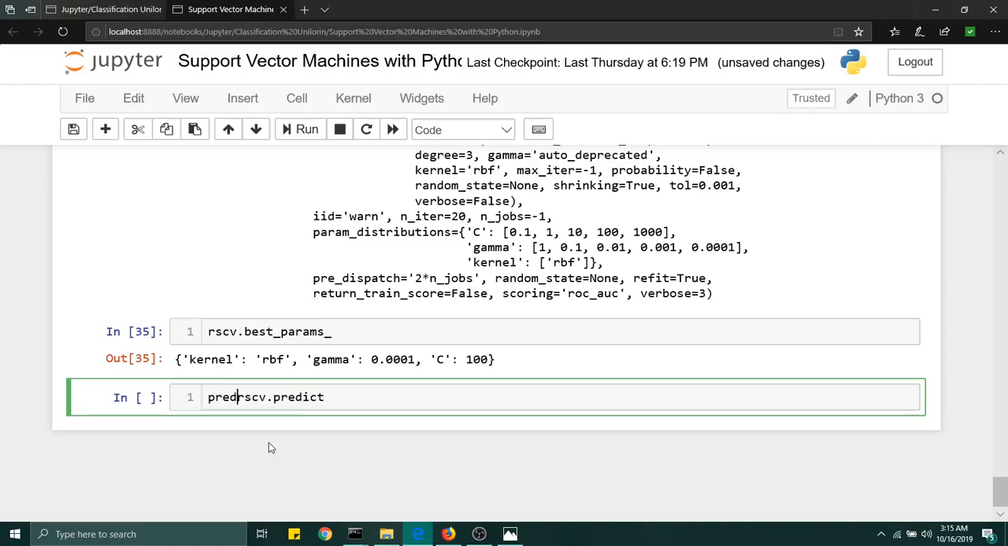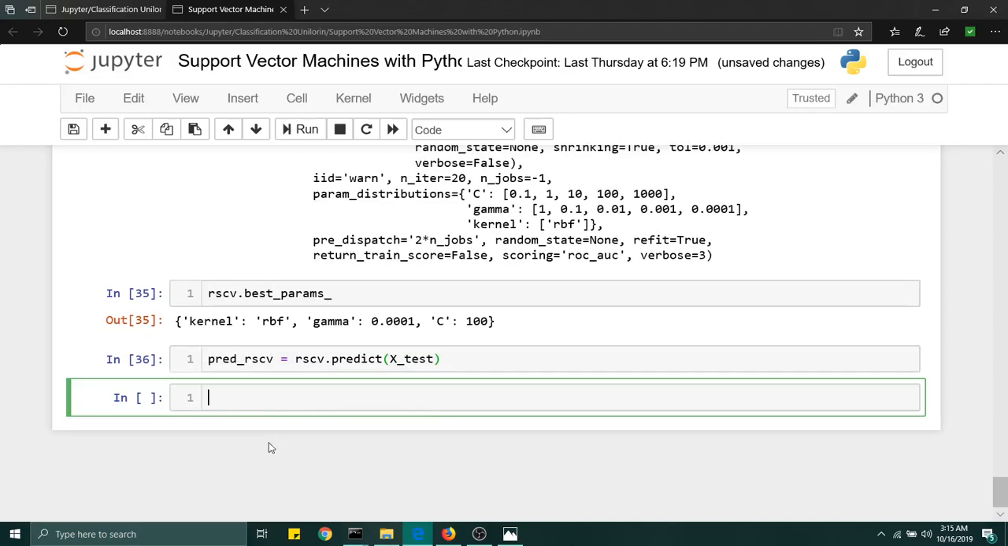Pred_RSCV equals, so basically I want to store the prediction that it is going to make on our X test into the pred_RSCV. Now we are going to evaluate it using the accuracy score and see if it is better than what we had earlier.